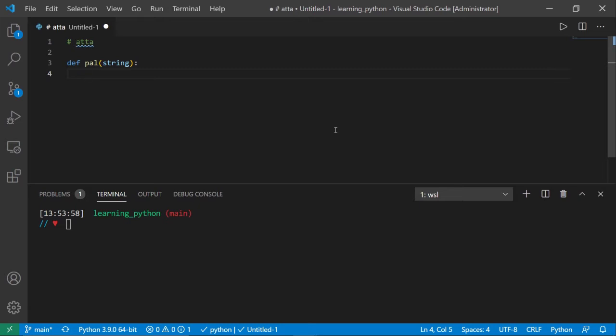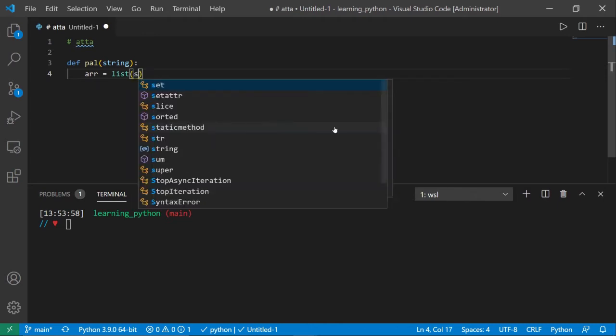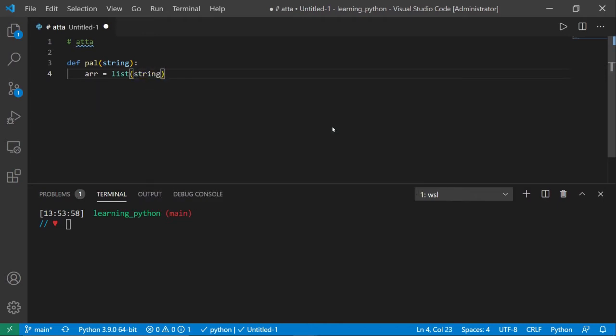So the first thing we need to do is to somehow make the string become a list. How do we do that? Well, all we need to do is create a variable called array, or arr for short, and use the helper method called list and put in string. All right, press enter to go to the next line.